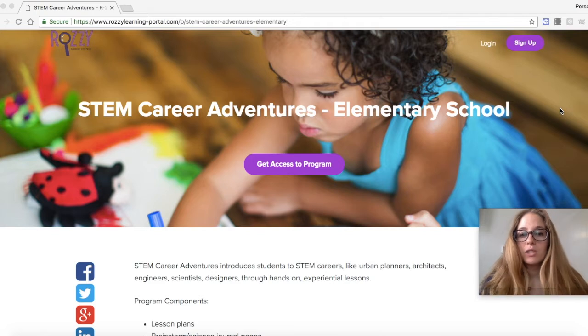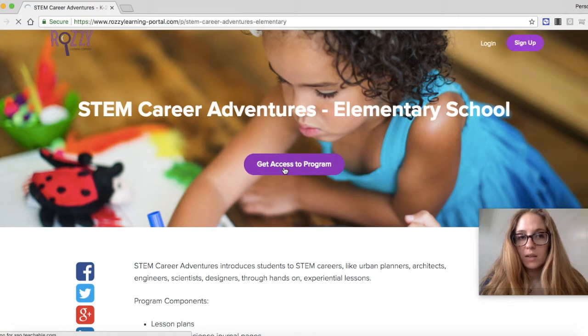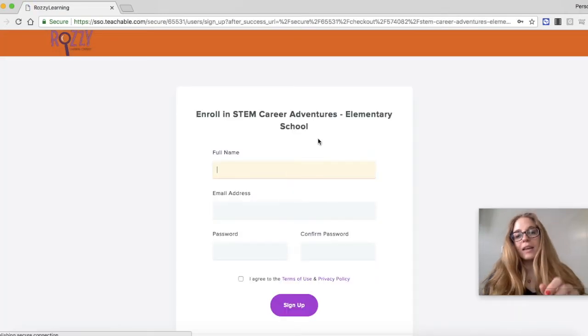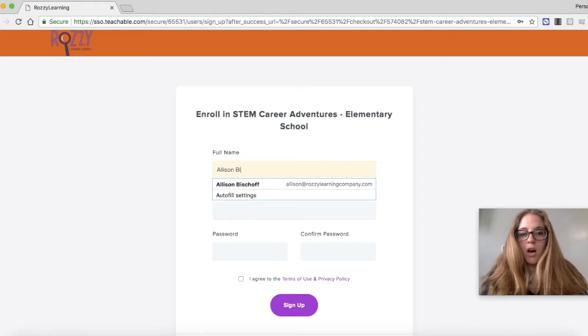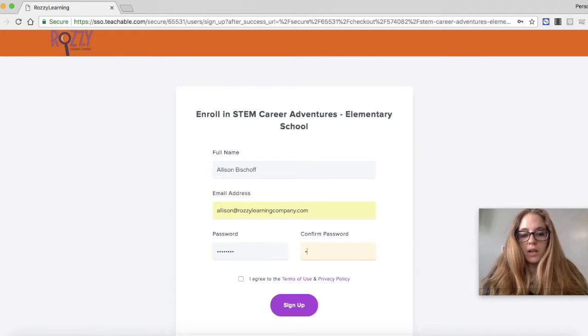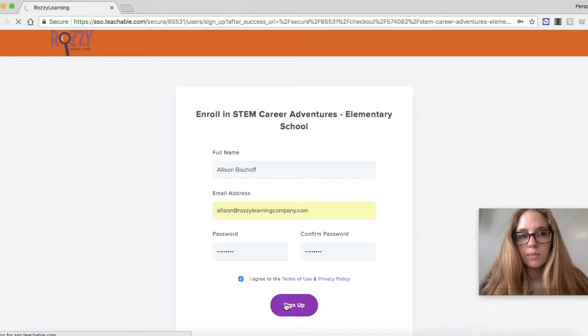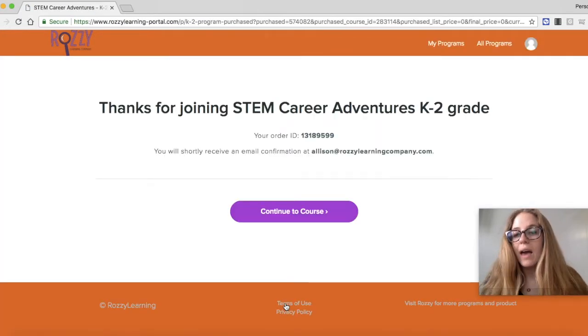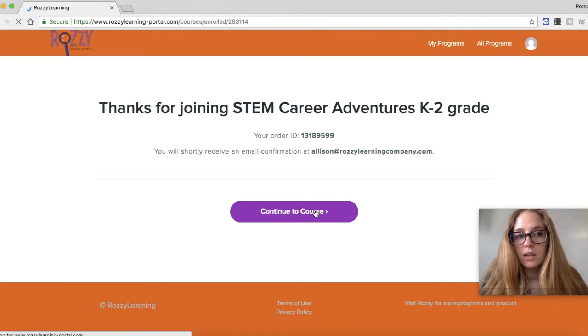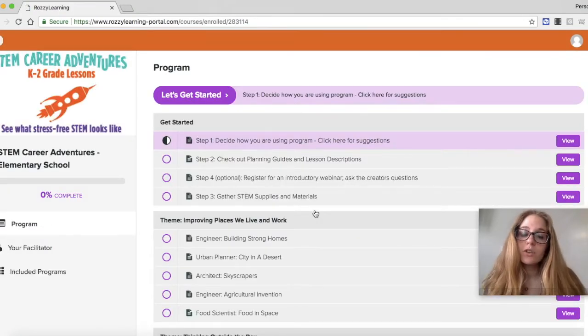So if you pull up elementary school, you'll see Get Access to Program. All you need to do is click, and it will take you to the sign up page. All you have to do is put in your name and email and make a password. Once you do that, it will take you to this thank you screen that says you've been enrolled into the program. Then you can click Continue to Course, and if it's elementary school, you will first be taken to the kindergarten to second grade lessons.